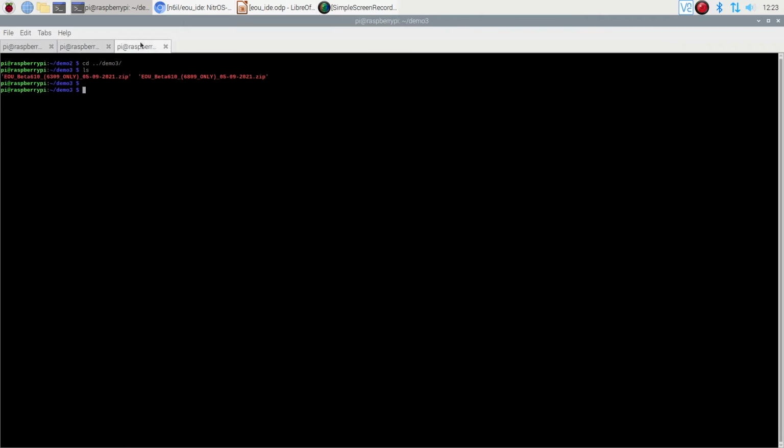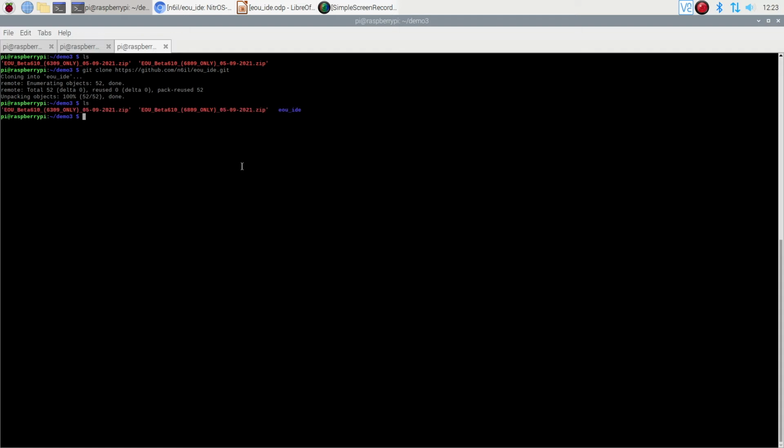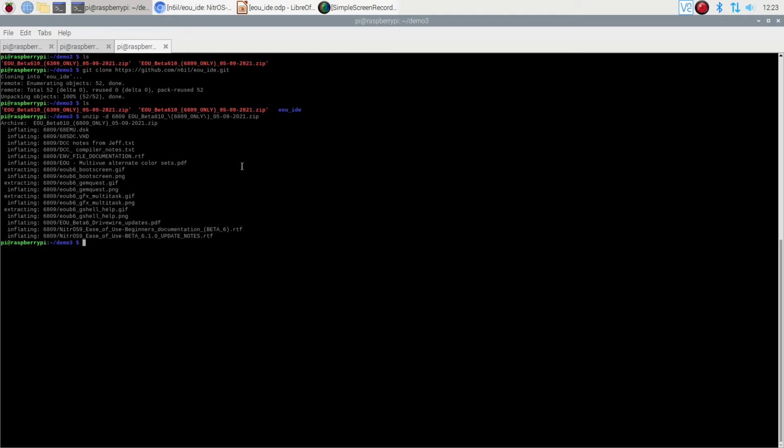All right, let's go into our demo. So, as I already said, I have EOU already downloaded. I need to get the EOU IDE project in here. So I just do git clone. It's very small. All right. Let's do a little bit of unzipping. Unzip the 6809 EOU 6809. So here's the 6809 one. And we need the same thing for the 6309 one.